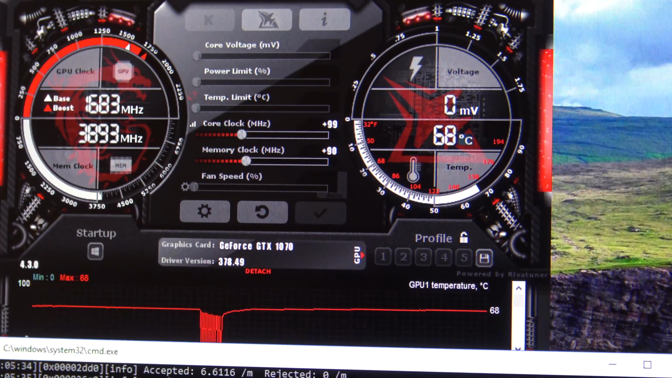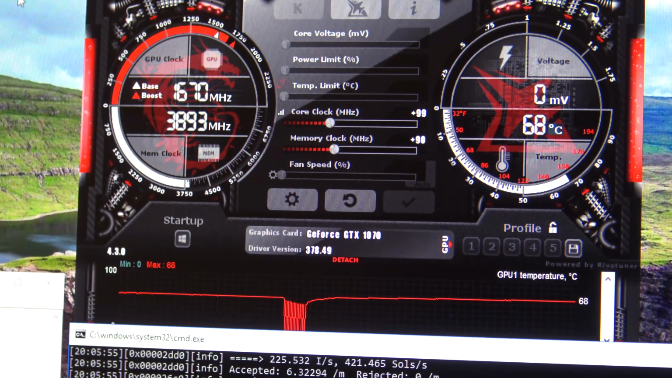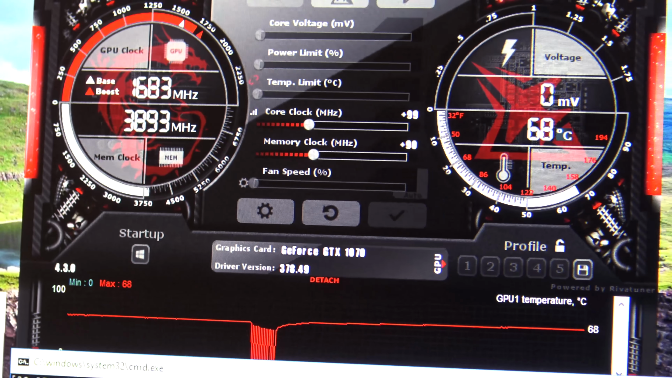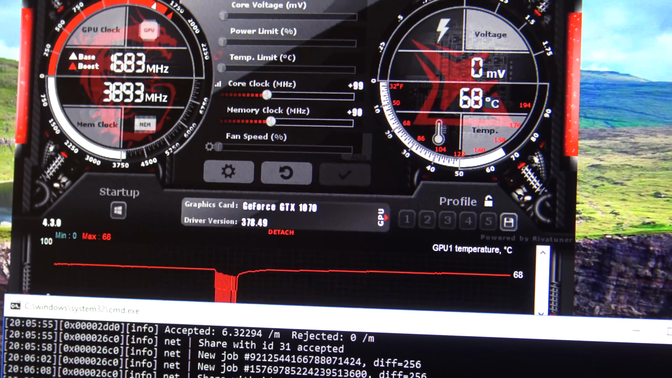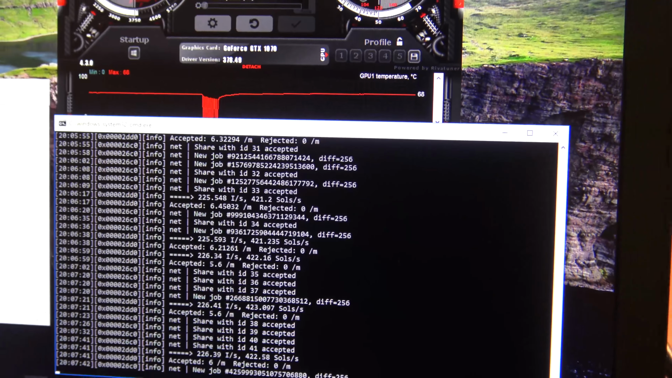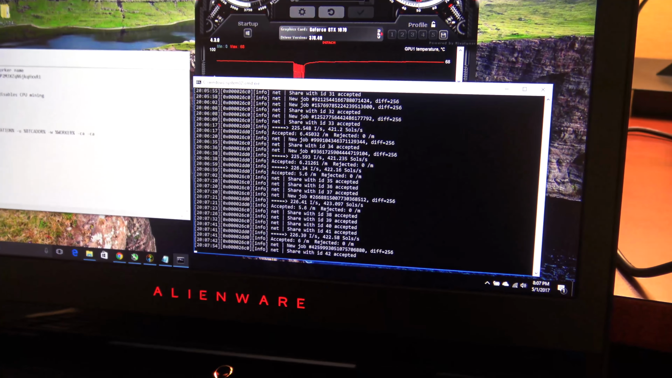It looks like it temperature throttled a little bit, because we were right at about 1690 on the core, and now at 68 Celsius it's dropped the core just a little bit. So the laptop's kind of trying to conserve itself, and it looks like we're right there.